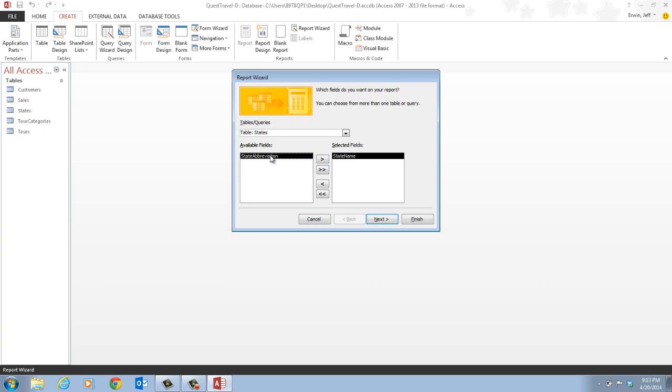Then it wants us to click back on the Tables and Queries list arrow, and then click on the Table Tours. Once we have that, it has all the fields available to us in the Tours table. Then it wants us to click the Select All Fields button, which is the double arrow here. That's going to move all of the fields from the Available Fields into the Selected Fields. Next, it wants us to click State Abbrev in the Selected Fields list and then click on the Remove Field button, which is the single arrow pointing to the left.